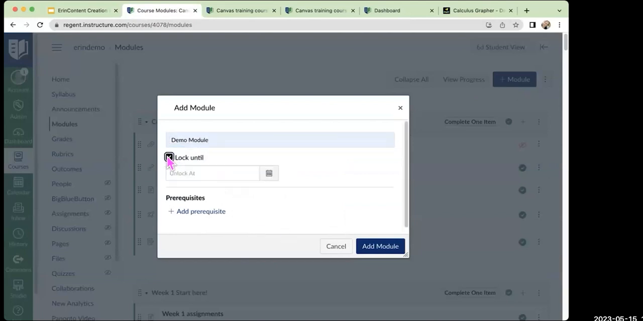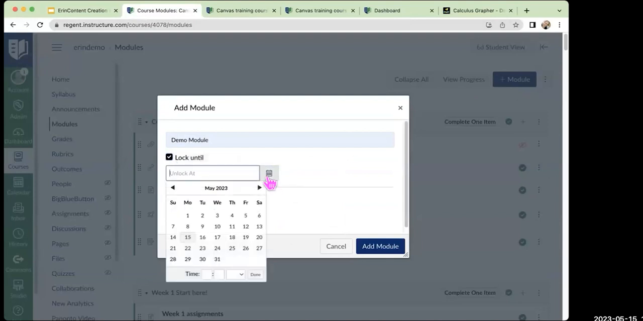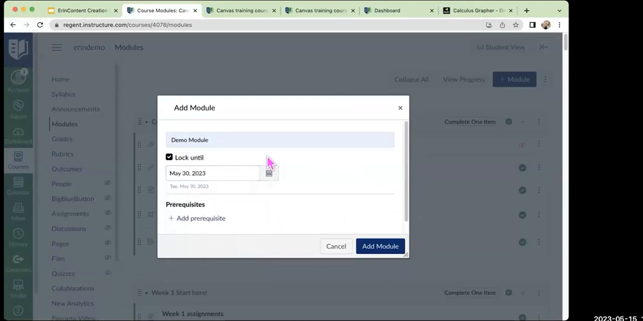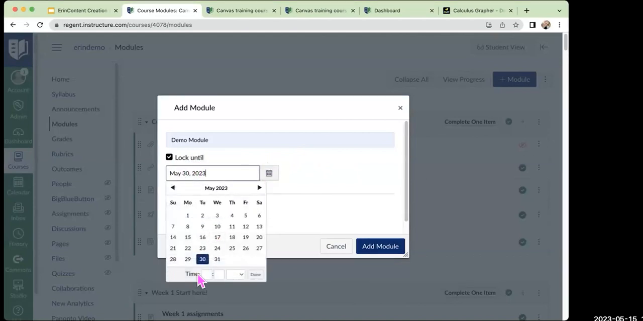And this lock until, if I want this module to not open until a particular time, so let's say the summer semester is going to start on the 30th. I don't want this particular module to be visible to students, or actually they'll see it, but I don't want them to be able to see and interact with any of the content until this date. I can go ahead and lock it until a particular date and even a particular time. So if I don't want students to do anything in this module until 8 a.m. on the 30th, we can set that up.